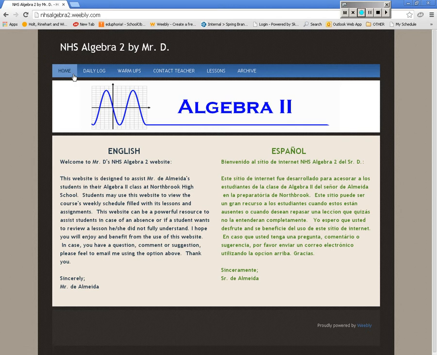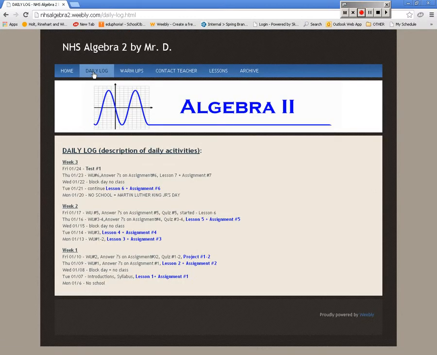Usually when you type NHS Algebra 2, you're going to see this page. The best way to use it is to press daily log, and that's going to take you to this page that shows you everything that we have done since week 1. On Monday, January 6th, we did not have any school. And on the first day of school, which was Tuesday, January 7th, I had introductions, I went through the syllabus, and I had a lesson.